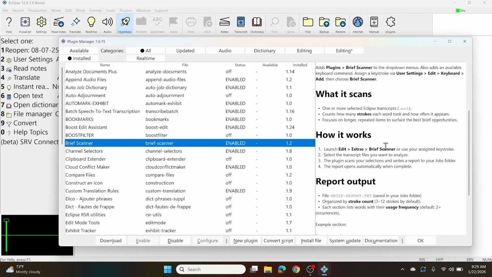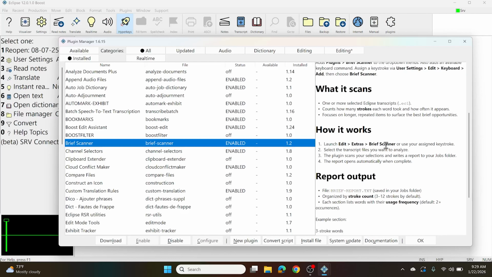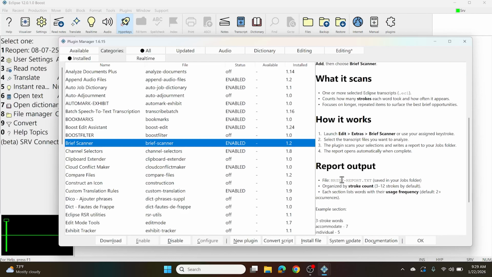Much like Analyze Documents, this plugin will create a file, and this one is called briefreport.txt, and this will be saved in your jobs folder. It will organize all of the suggested words by stroke count, and it will give me words from 3 to 12 strokes, and it will tell me how often they appeared in the selected materials.